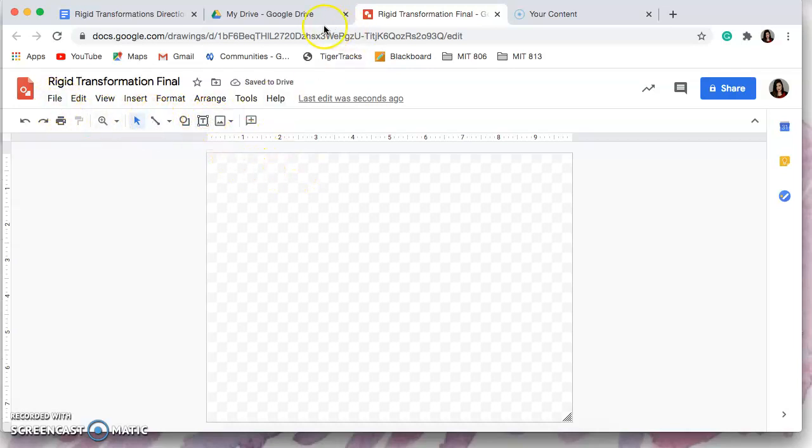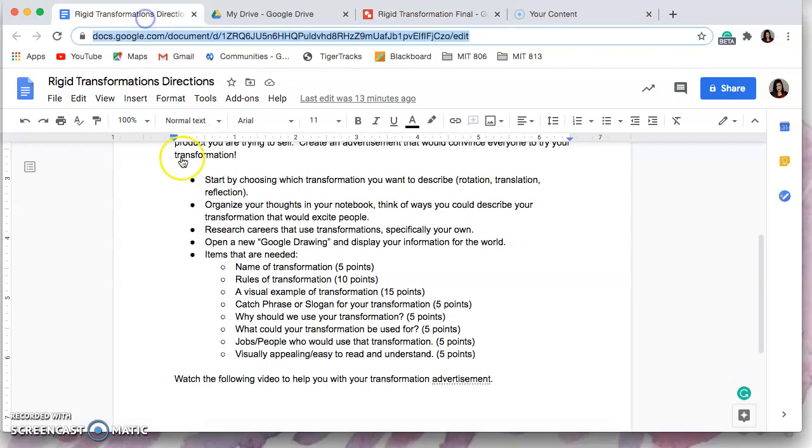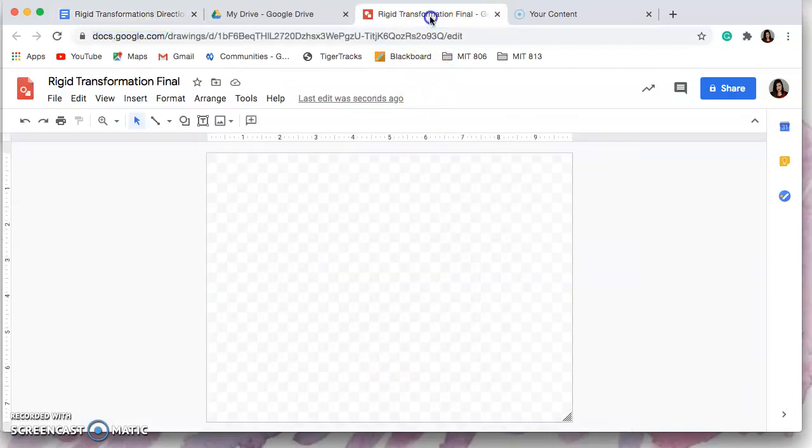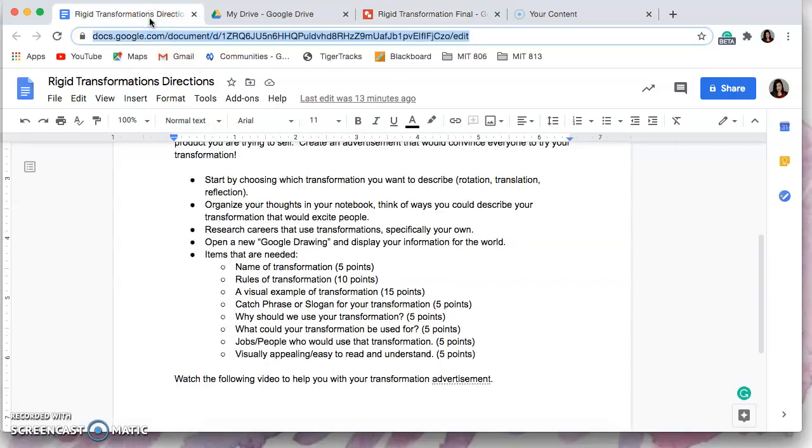So don't forget, all the information that you need to have is listed in the directions, and you are able to create that Google Drawing as soon as you're ready. When you're finished, you're going to turn it in by taking a screenshot of it and posting it to our Schoology page.